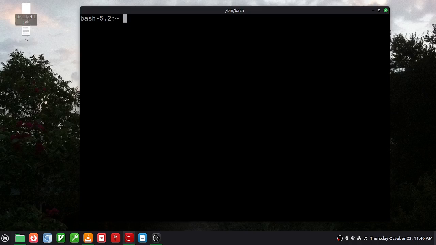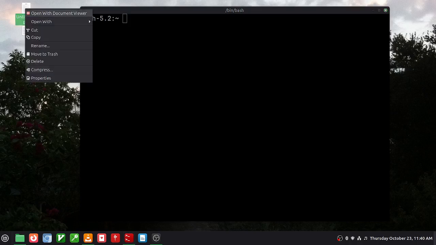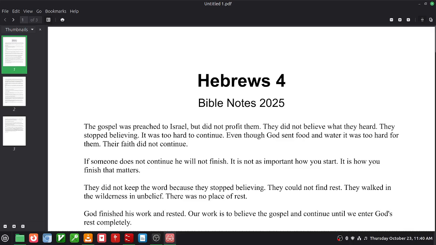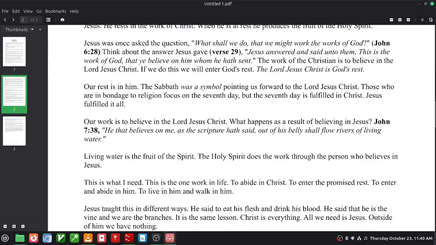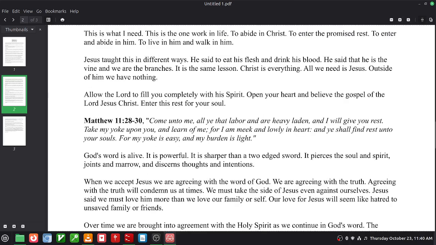So if I go now to my desktop, there's an untitled PDF. There's the PDF. I click on that, and you see that's the text that was in my LibreOffice. I exported it to a PDF file. That's pretty handy to have.